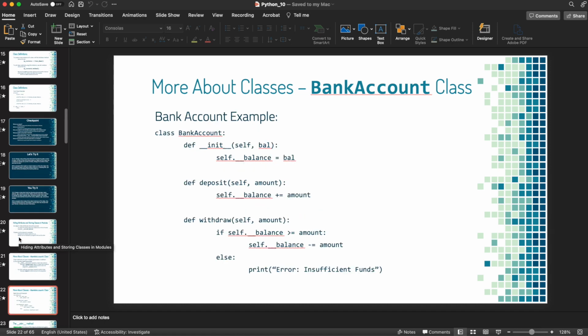So an example here would be, let's say we create a bank account and we have an initial balance. We set that to underscore underscore balance, which means it cannot be accessed from outside the class. And then we do deposit and withdrawal. So what this means is the only way you can access the underscore underscore balance object instance attribute is if you deposit money or withdraw.